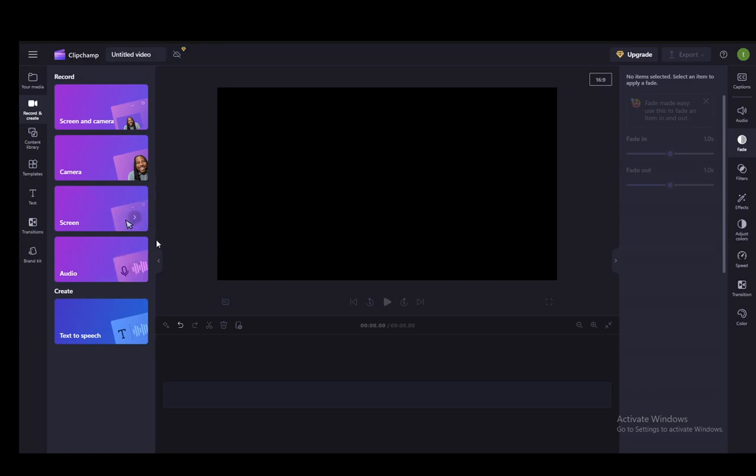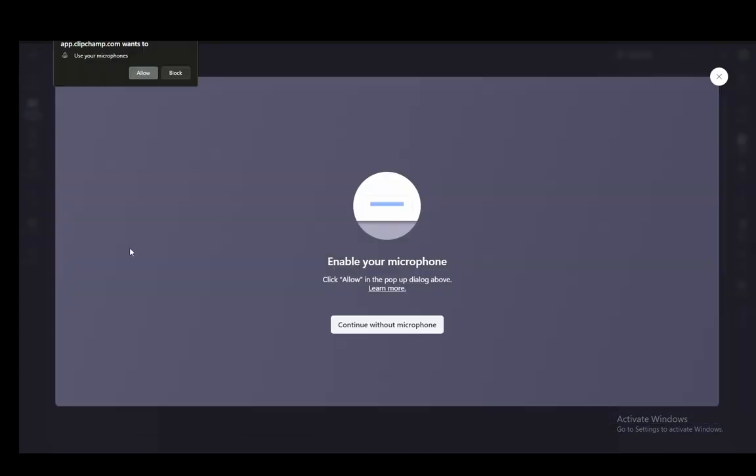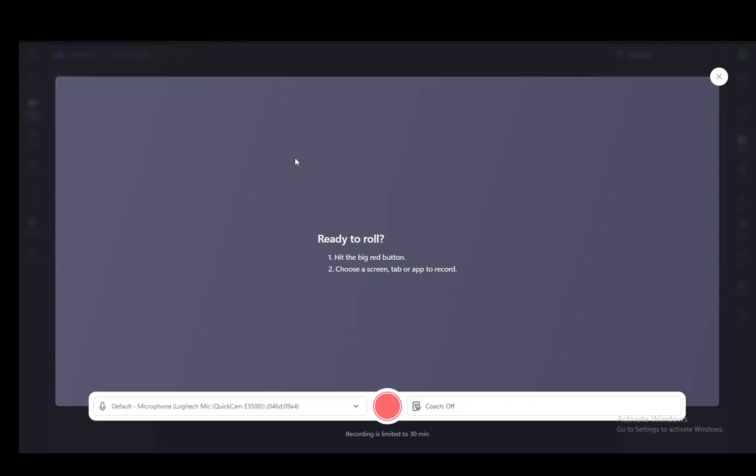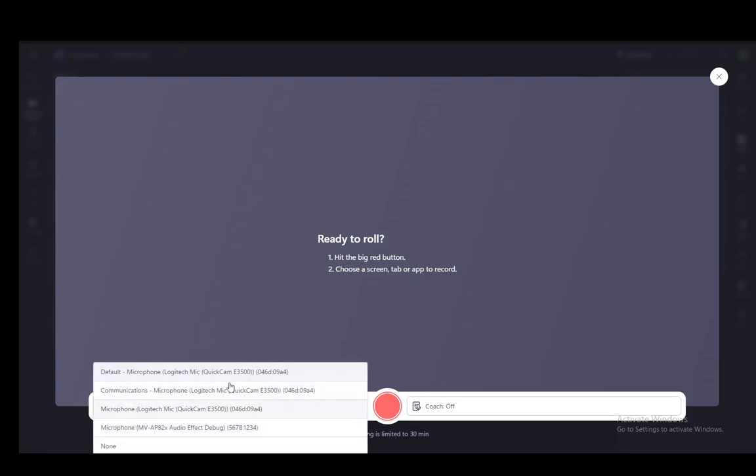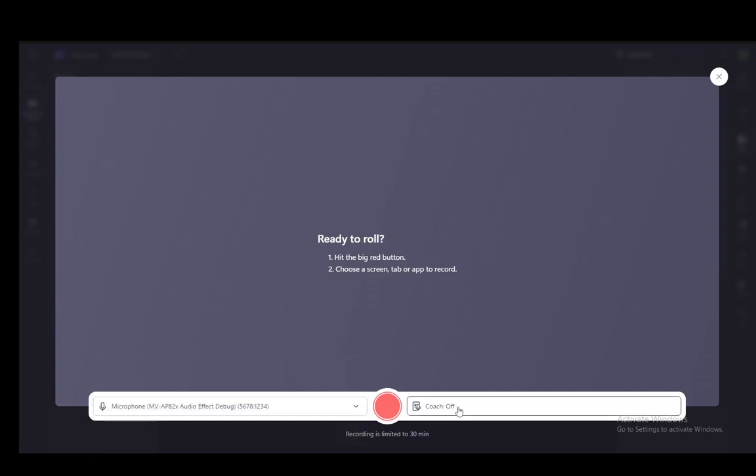And for the purposes of this tutorial, all you need to do is click on screen, and here you'll be asked to allow your microphone and access to just your microphone, it looks like. And all you have to do is select your microphone, of course the microphone you'll be using, and this is mine. That's mine. That's pretty much what I wanted to say.